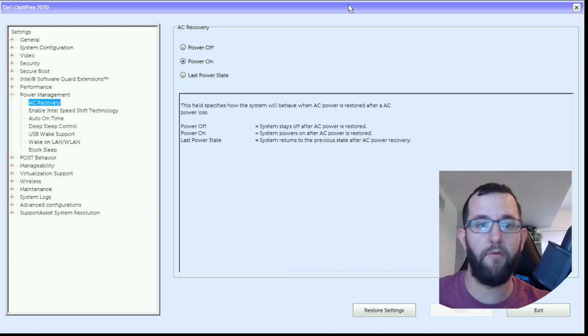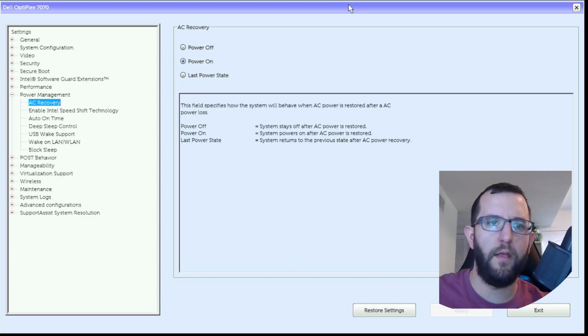Okay, so under power management, this is the first setting that I changed to power on, because these systems will typically be in a server room or network closet where they won't always have a monitor plugged into them. So I want to make sure that the state is going to be on. If power is lost, it's plugged into a UPS, it's always going to be powered on from there.